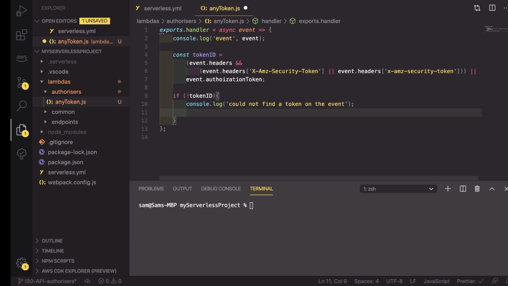And next, what we're going to do is return a reject policy. So return generatePolicy, and this is going to pass in an object with allow as false. So this is saying that we do not want to allow this request to access the API it's trying to. So we now need to create this generatePolicy function.